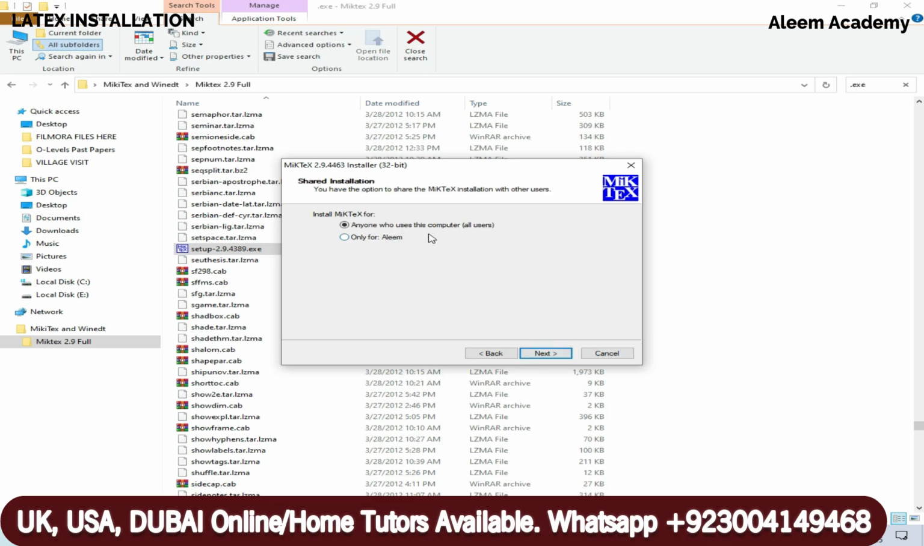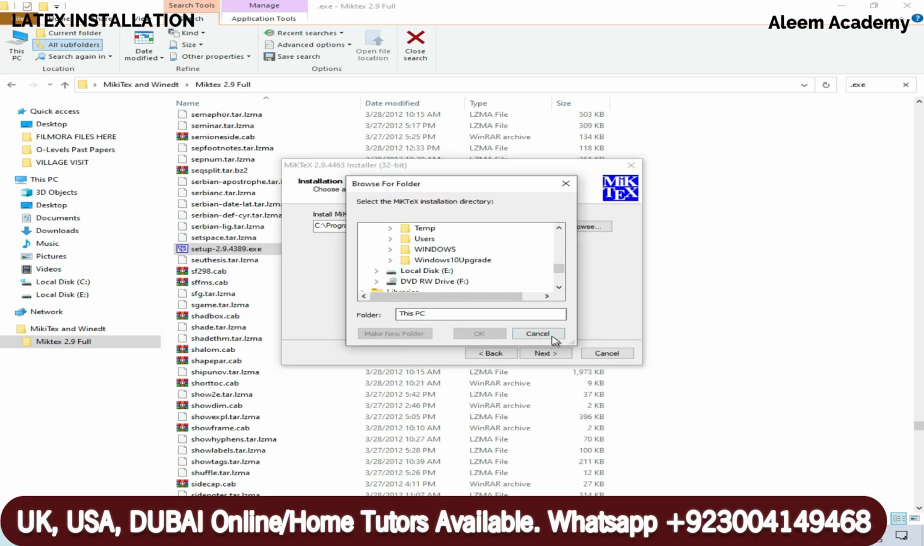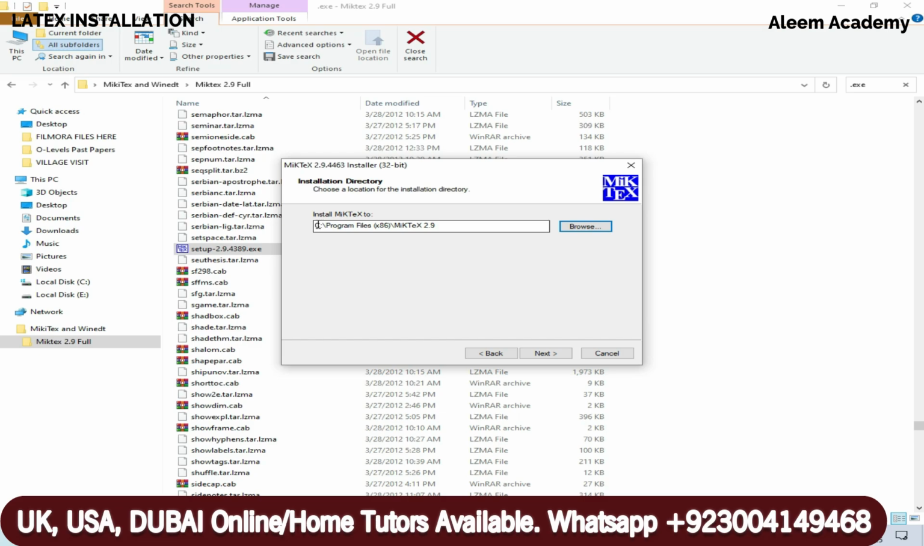Alright, anyone who uses this computer or only for the relevant person? I click it anyone who uses this computer, all users. Okay, I have E drive, so I try to install it in E drive. Yes, it's working. Okay, next it is asking preferred paper is A4 and install missing packages on the fly.